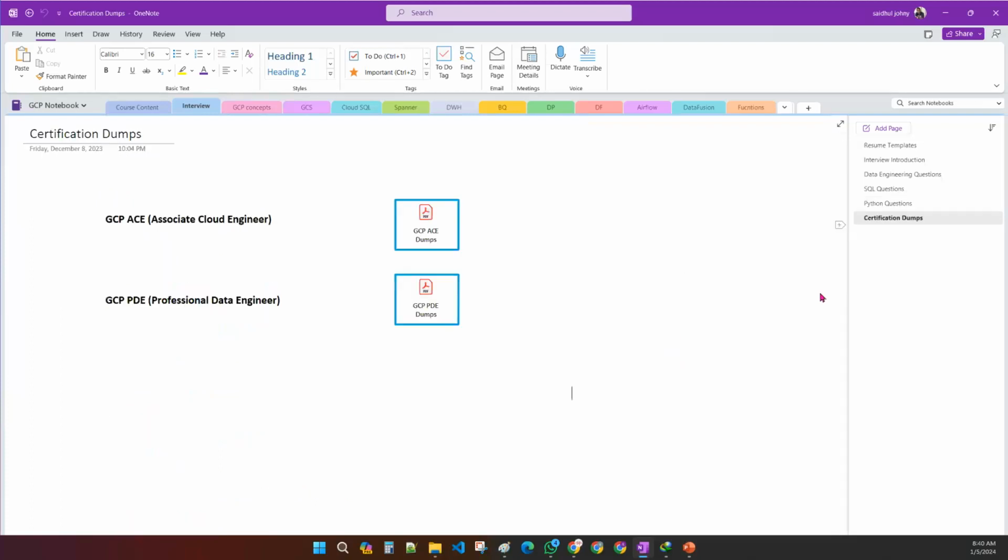Sir, I am going for the certification. Can you give me the dumps for the certification? Commonly asked questions are here. I'm telling you guys, if you are following this GCP ACE dump, there are 2 certifications, guys, for Google Cloud Platform as a data engineer. We have an Associate Cloud Engineer certification. We have a Professional Data Engineer certification. These certifications are very important for you to crack it.